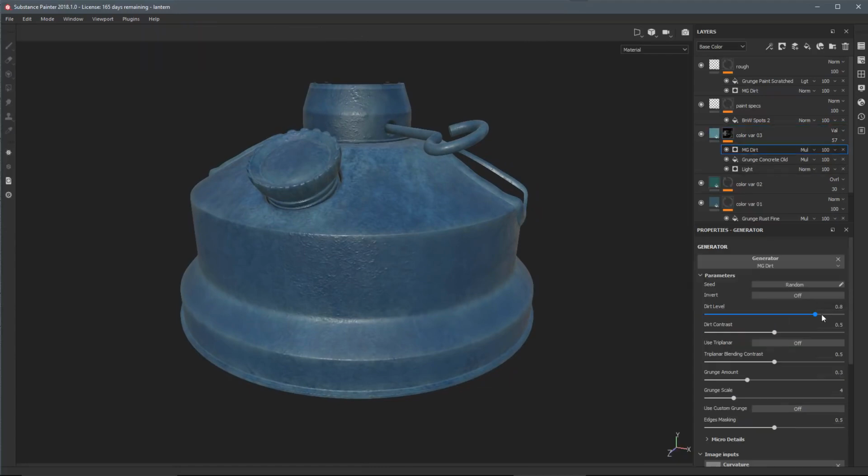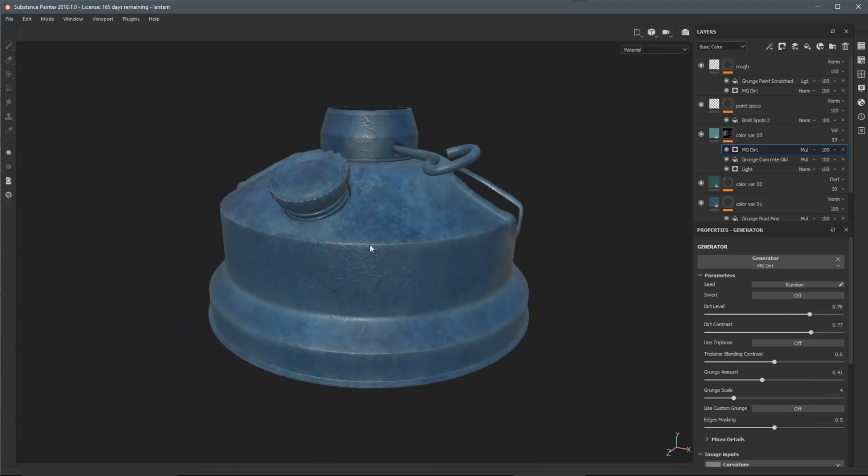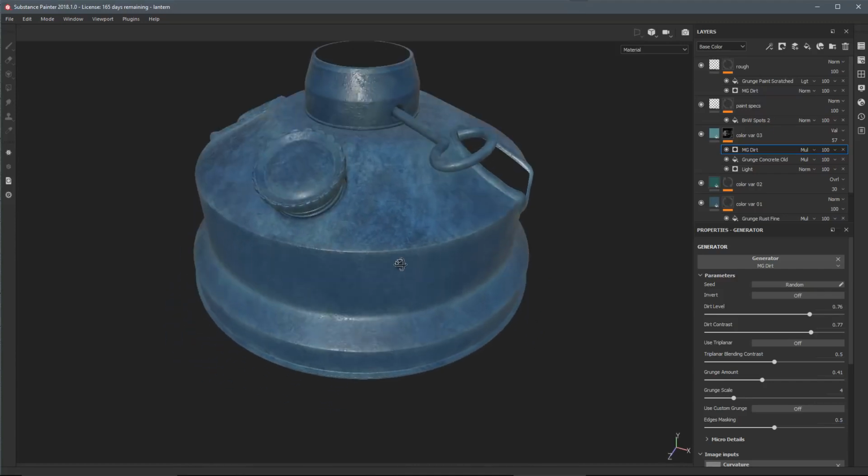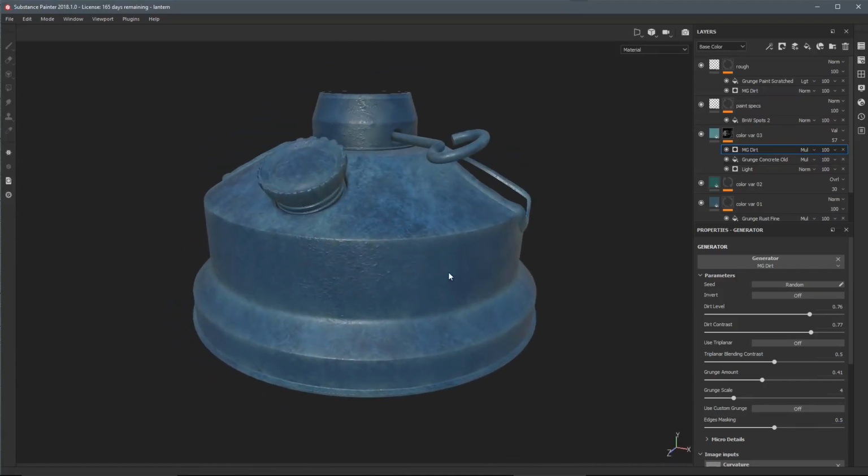And now we can just play around just a little bit here with this dirt level. Let's increase our grunge amount, maybe even our contrast here. So we'll back it off just a little bit on the dirt level and get something like this. So again, it's just a subtle color variation, and we're using this MG Dirt to help concentrate this color more into areas under these kind of occluded spots like this.